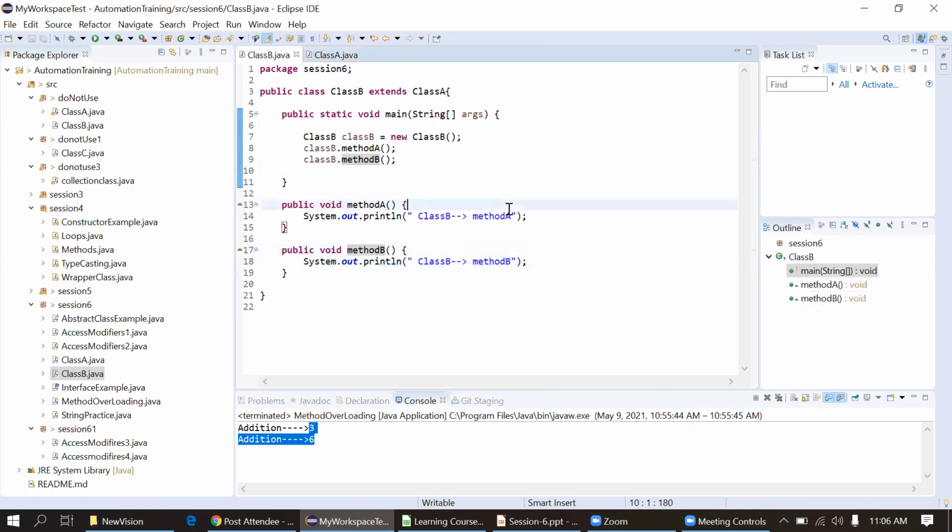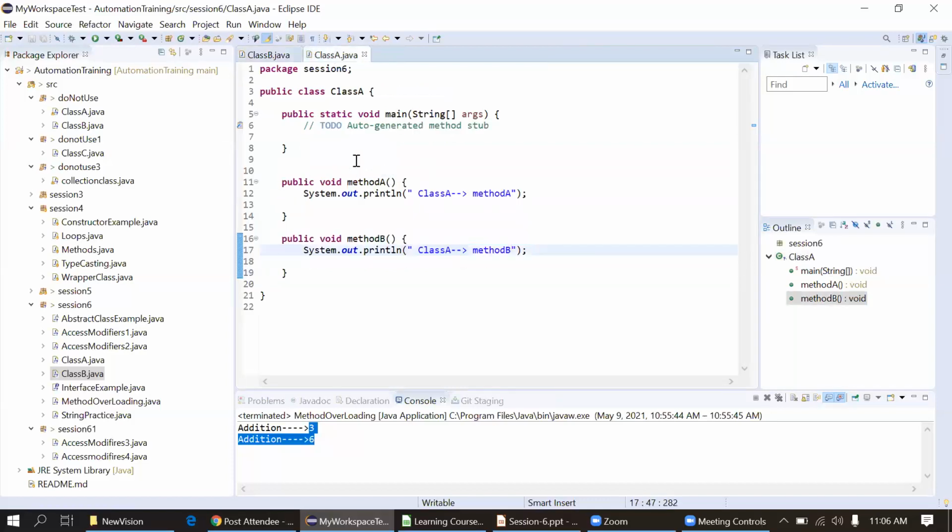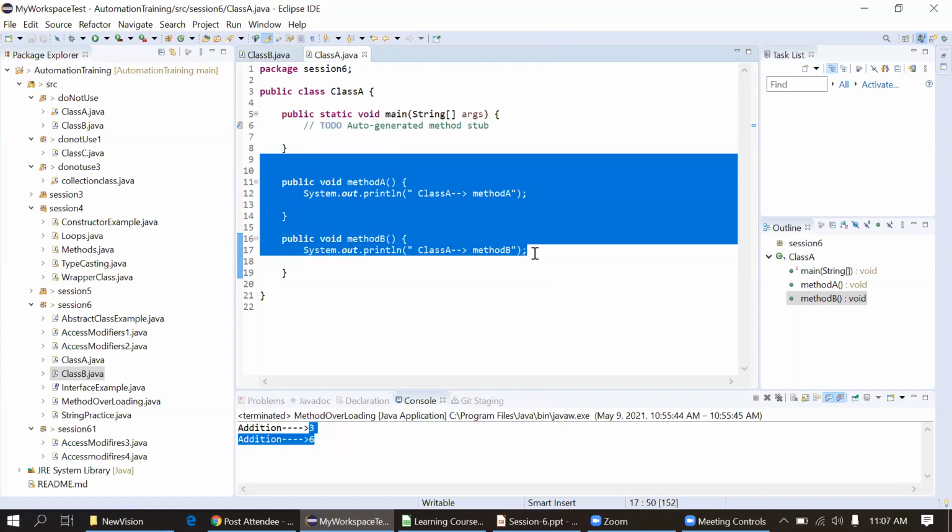Now tell me, what is the output of this program? If I execute this program, what will be the output? Will it print this one, or will it print from this parent class? This one, or you are not getting anything?